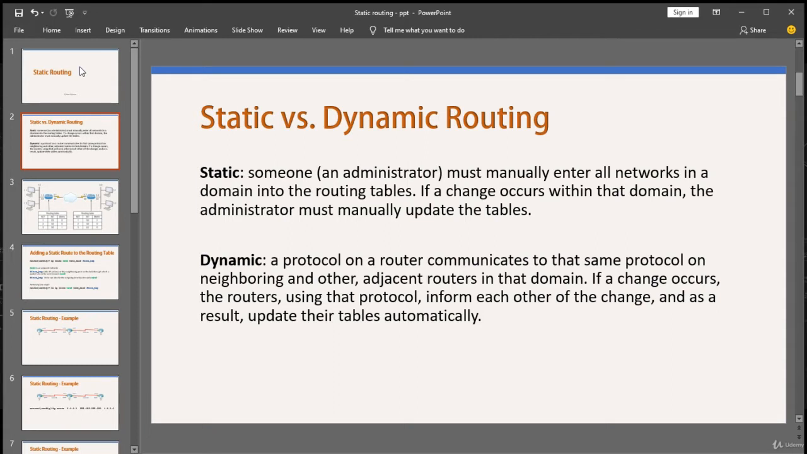Dynamic routing, however, is what we'd use to describe routing protocols. In that case, a protocol on a router communicates to that same protocol on a neighboring and other adjacent routers in that domain. When something changes there, the routers using that protocol inform each other of the change and, as a result, update their tables automatically.